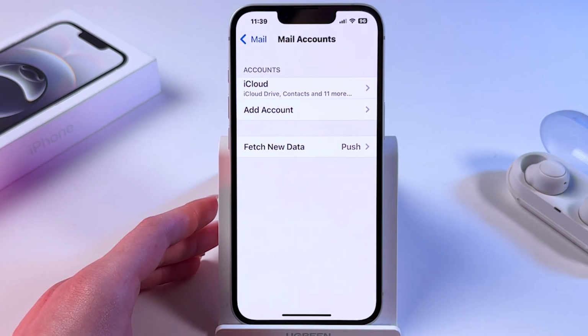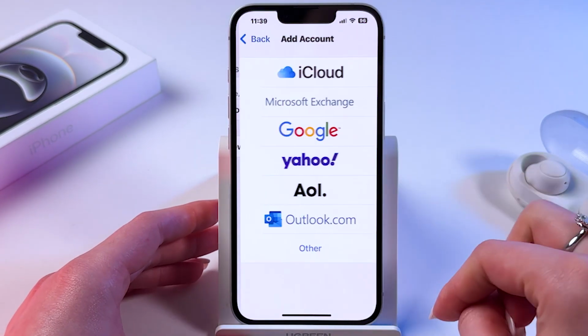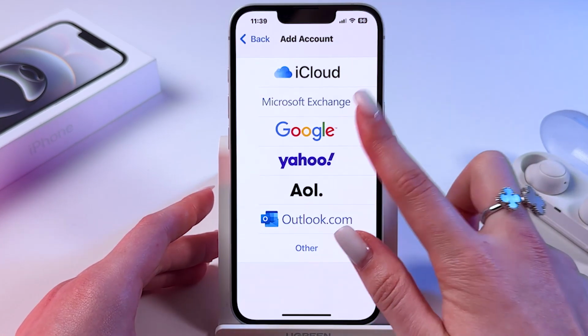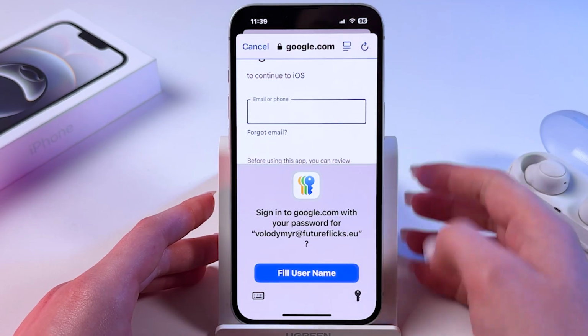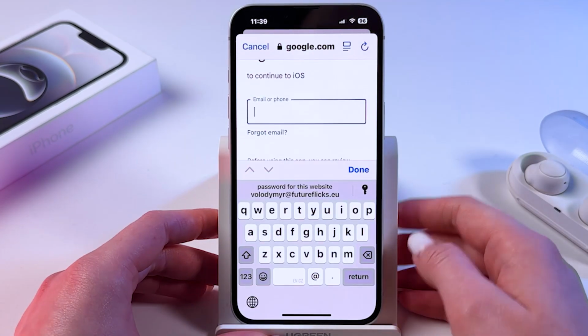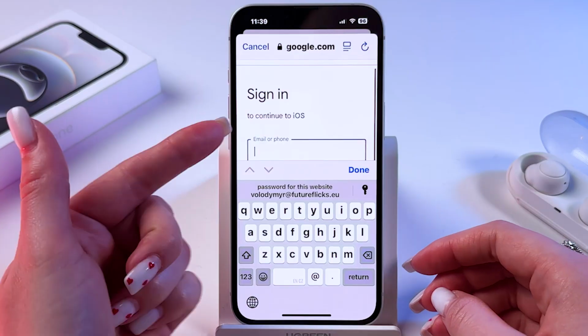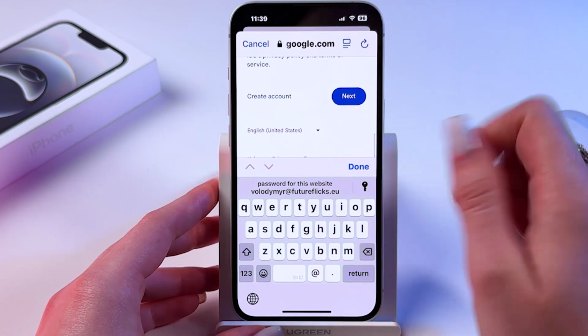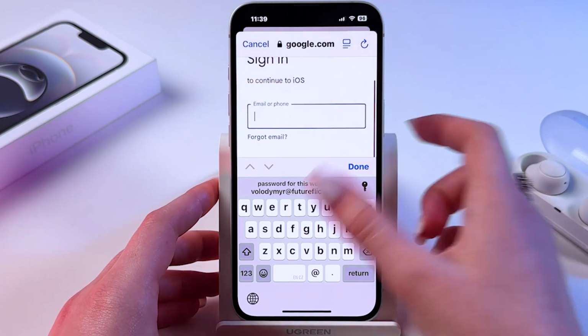For that, click Accounts and choose Add Account. Then, of course, pick Google from the list of other options. And right now, you just need to enter your email or phone number. Then tap Next and enter your password.